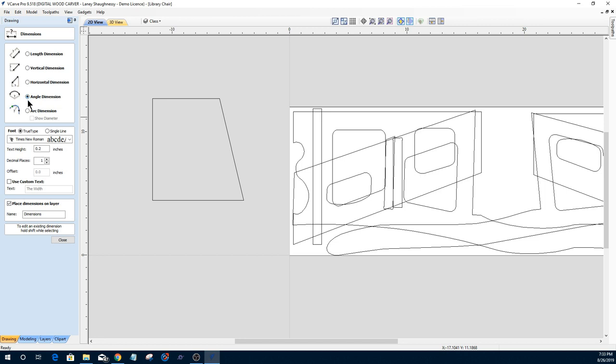Now, with the angle dimension, your first click needs to be at the apex of the angle. Is apex the right word for that term? I want to call it the apex, but I don't know if that's the right mathematical term. Somebody correct me if I'm wrong. But you want your first click to be there.